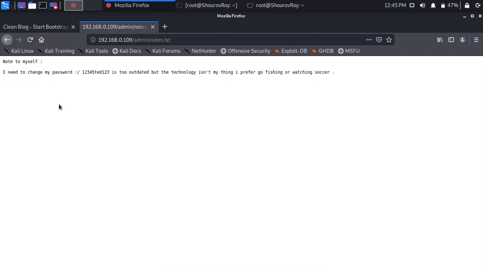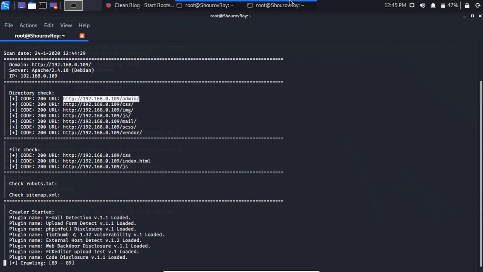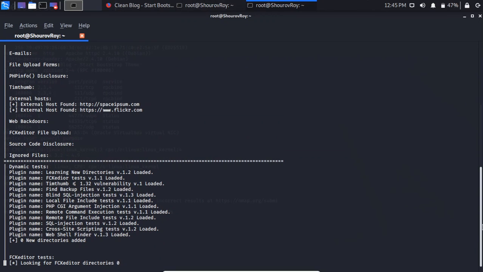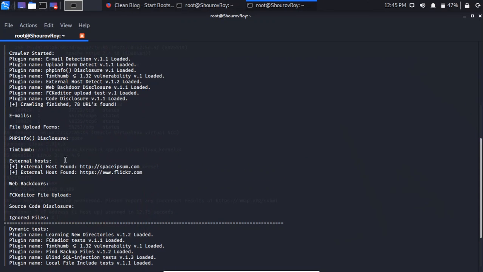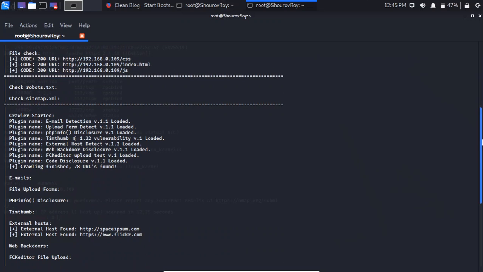So we got something that says I need to change my password, which is 12345 dead 123. It's too outdated, but the technology isn't my thing. I prefer going fishing or watching soccer. So this might be a hint. He's giving his password here. Okay, so we got the password, and is there any robots.txt or something so that we can find out another thing?